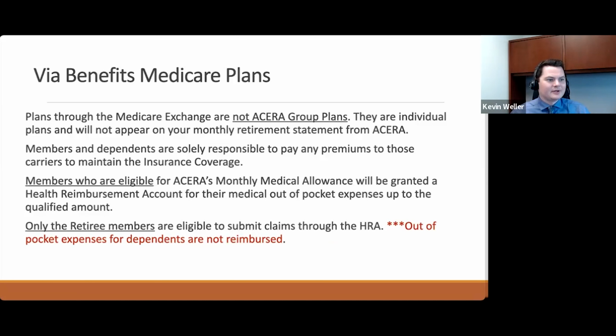So if your husband is retired with Sarah and already on the Senior Advantage Plan and wants to stay with that plan, he doesn't need to sign up or take any action on his part. Everything will continue normally on his plan.